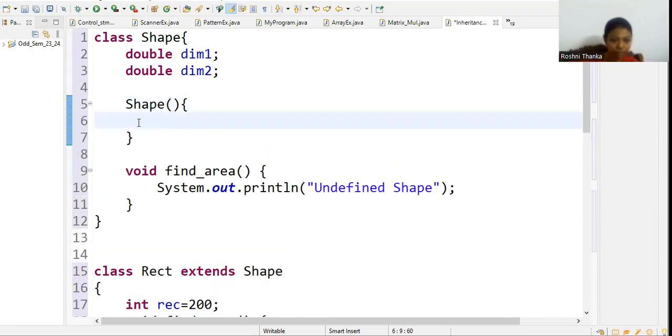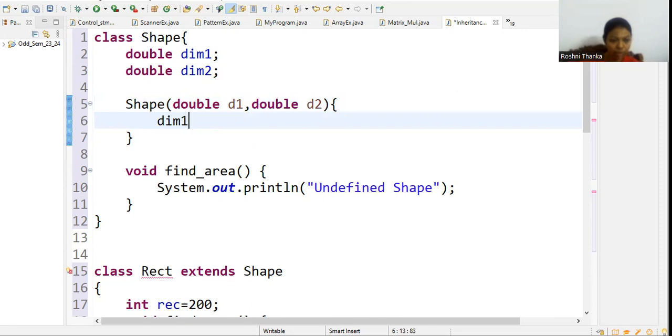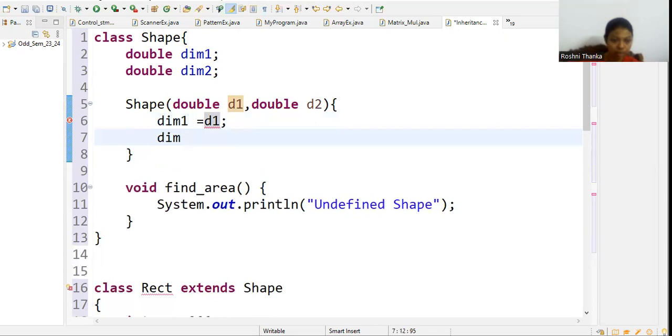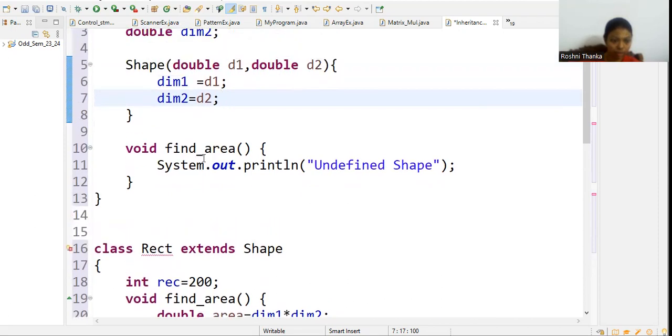So here I'm just having a constructor, which is going to receive the value of dimension 1 and dimension 2. So let me say double D1, and for the second dimension, I'm going to get D2. The purpose of the constructor is to initialize the data members of the class. The data members here are dimension 1, which is initialized with D1, and the second data member is dimension 2, which I'm going to initialize with D2. So this is a constructor.